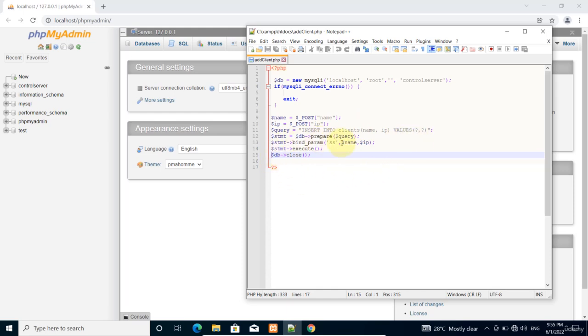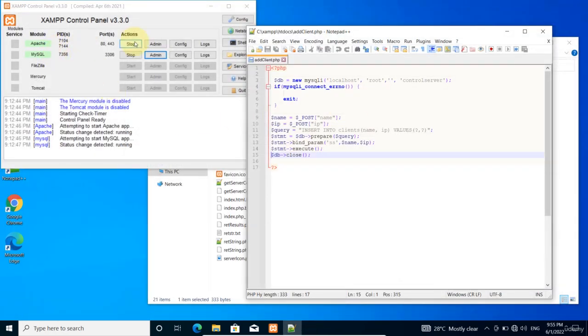Then we prepare the query and return it to a statement variable. Then we call the bind param function on the statement variable, and then we attach the name variable to the first question mark and the second variable to the second question mark. So these two are coming from here. And then next line we execute the statement, and then following that we will close the database. So now let us make sure that we already started the database. As you can see, it started.